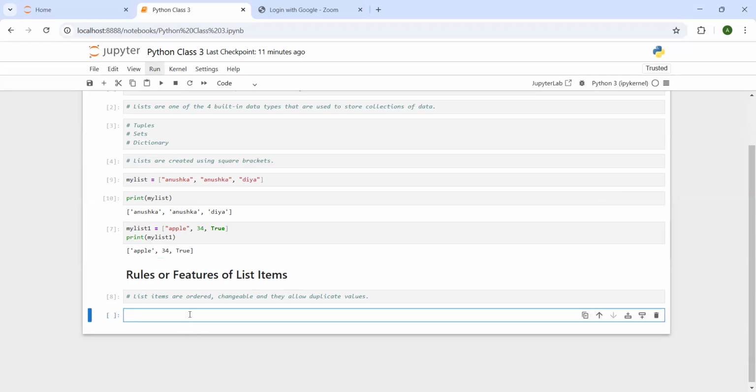Now, list items, as I have told you, they are indexed. List items are indexed.